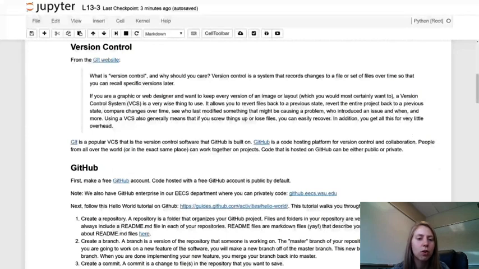People from all over the world can work together on projects, and code that is hosted on GitHub can be either public or private. Now, you have had some exposure to GitHub in this class because I host my Jupyter notebooks on GitHub, and I explained how that worked with Notebook Viewer, NB Viewer, towards the beginning of the class.